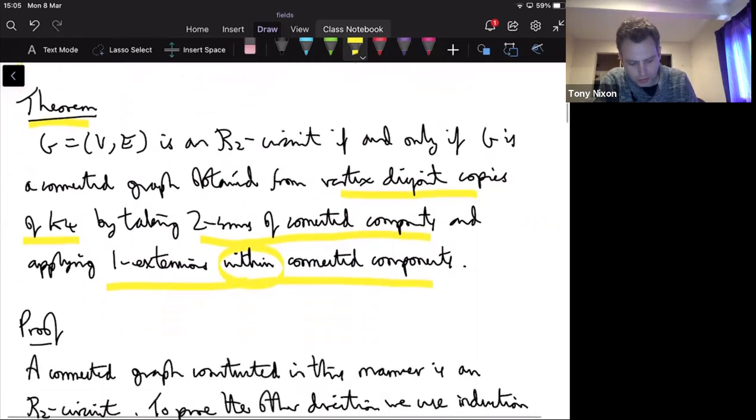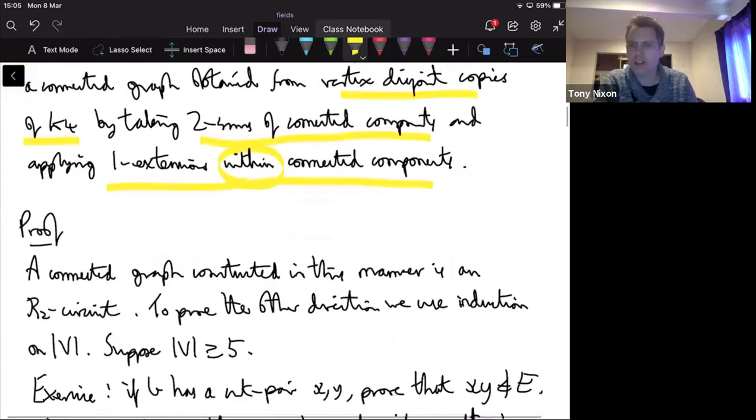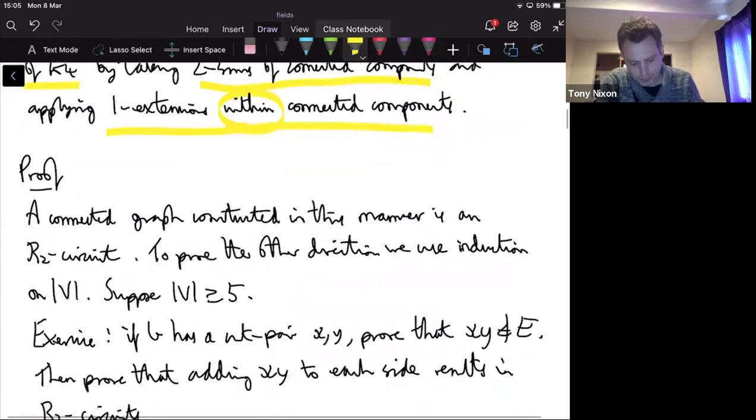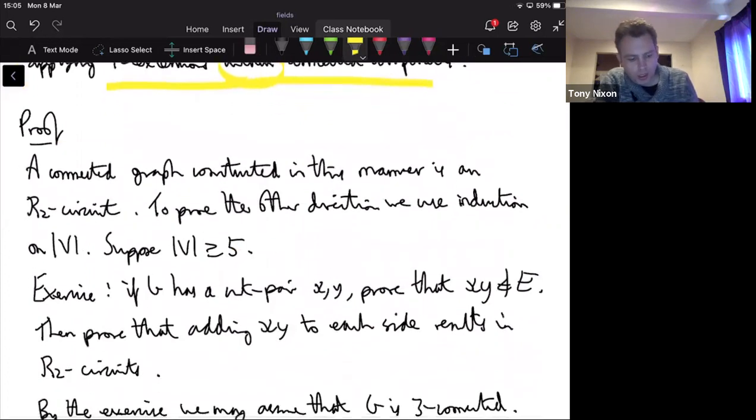Okay, so let's do the proof. And by do the proof, I really mean I'll say about 2 lines and leave it as an exercise. Okay, so a connected graph constructed in this manner is an R2 circuit. We know the 1-extension move preserves the property of being a circuit, and the 2-sum move also does. So the other direction is the non-trivial part.